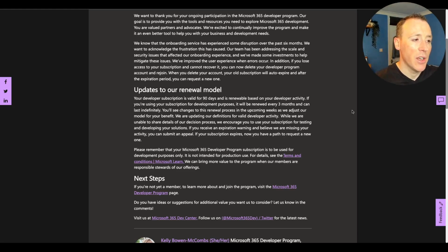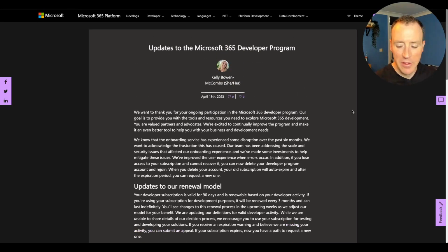If it's not, and they expire your tenant for not enough activity, you can submit an appeal and tell them what it is you're doing, and I'm sure they'll have a look at it. So yes, and there's a reminder in this blog post as well that this is just meant for developers. It's not meant as a production tenant. It's not an easy way to get a free tenant. So just be careful that if they suspect that you're not doing development on it and you are doing production things on it, they will just turn it off. And so that's their right, because it is a developer sandbox.